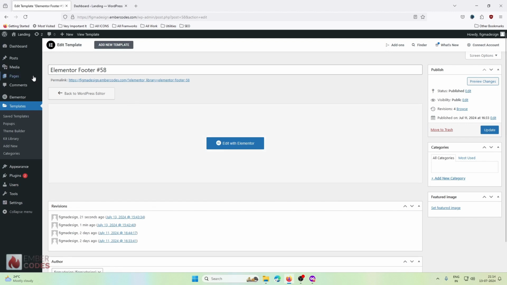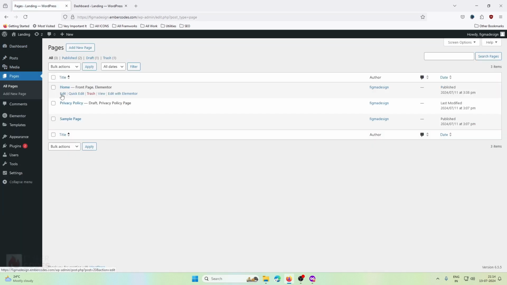For the home page, we need to go to the Pages menu in the WordPress dashboard. I will not go to the edit, I will go to direct edit with Elementor.